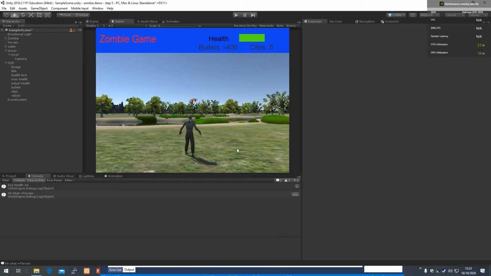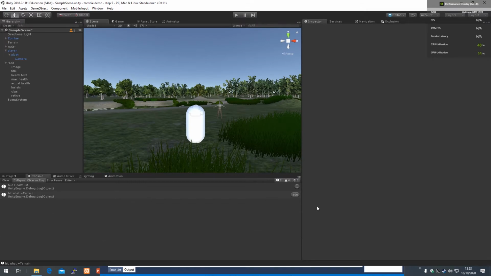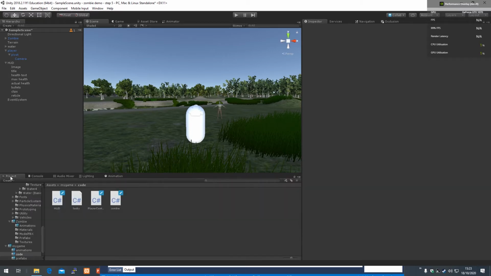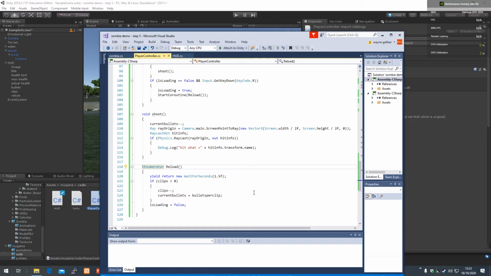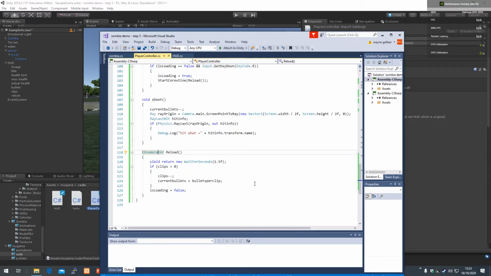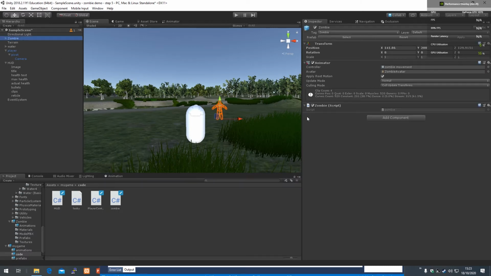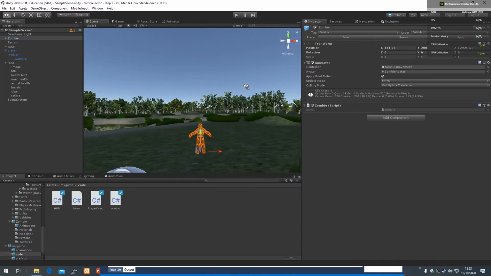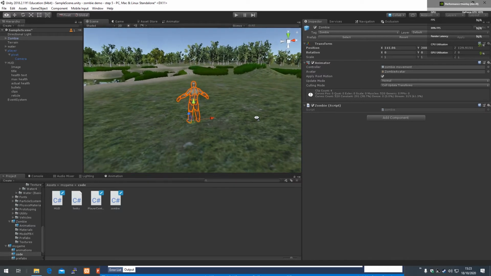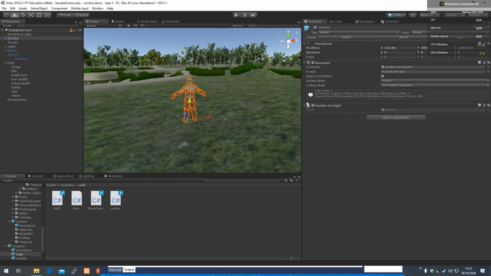So let's have a look at this. A couple of significant things: I'm not running out of bullets. It's not detecting the bullets gone, and it's not detecting that I'm hitting the right things. It's not actually detecting that the object is right. So let's have a look at the zombie first. Alright. Now, I can see one thing here. The zombie doesn't have a rigid body.